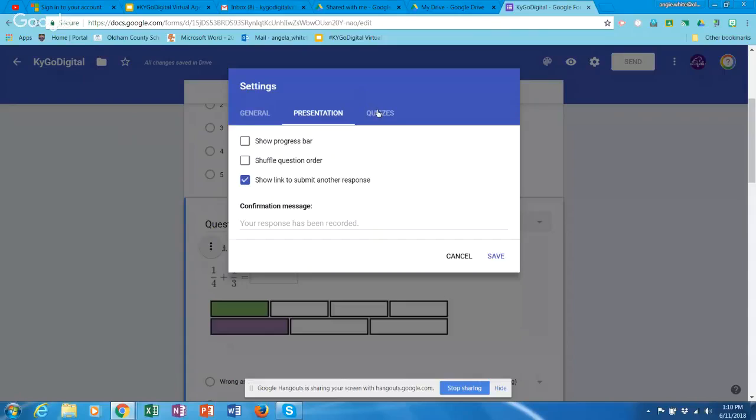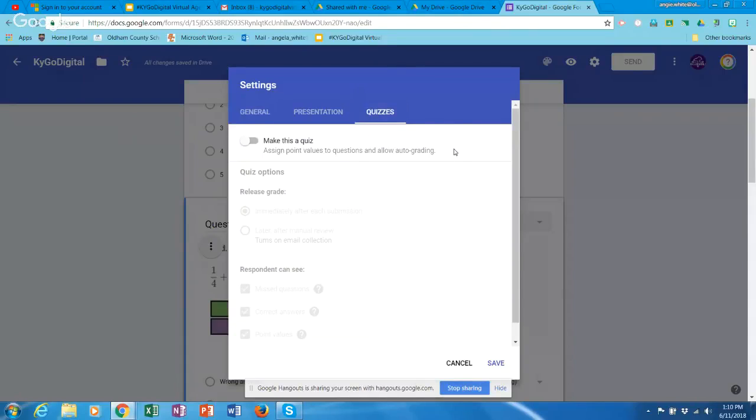And then the last part of this is the quizzes. This is relatively new. If you've used Google Forms in the past and thought that it was just a survey tool, man, has it changed. It's awesome. So you can turn this into a quiz and assign point values and set up a correct answer for each one of your questions, and it will allow you to be able to auto grade. So this is a great new feature that we have, or I say new, relatively new.